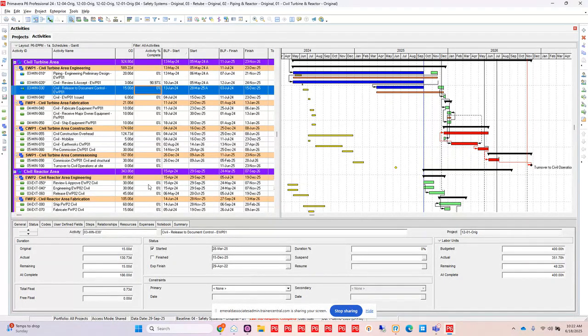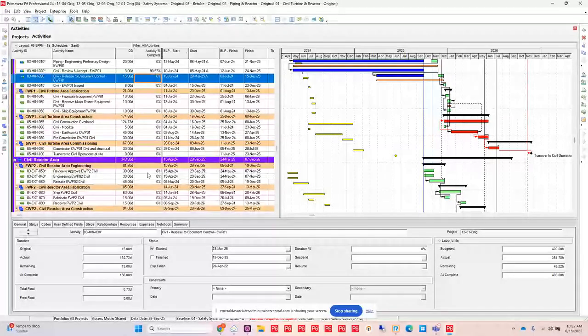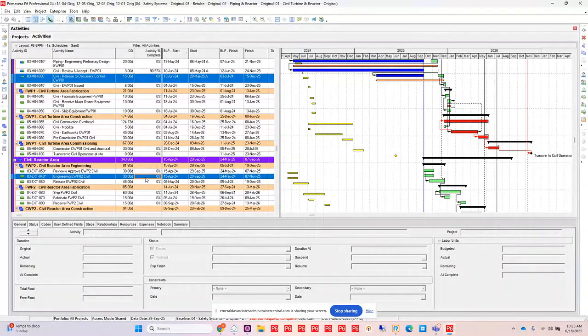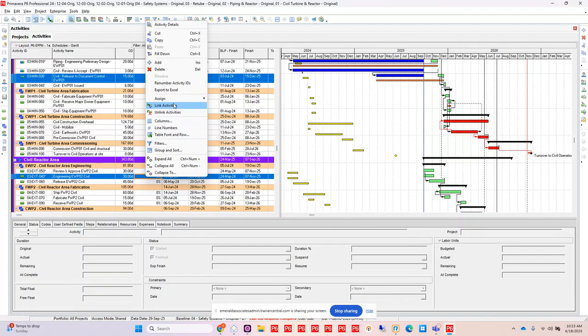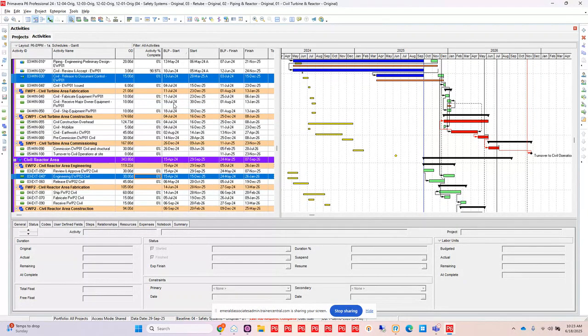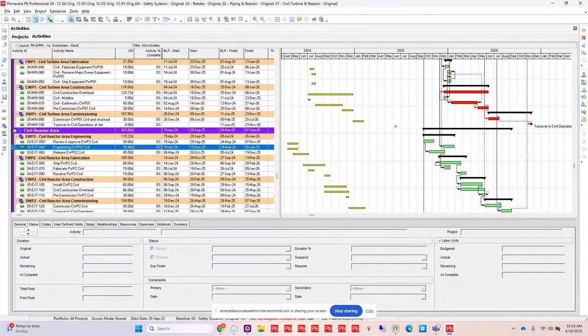So I could go and select those two. Let's make sure I get the right one here. So I'm going to just go to my civil works here, and I've selected those two, and then I can build my logic by simply right-clicking and linking those two activities. So I can build that logic into my schedule, and just by highlighting two activities and putting that link in there, I am able to create that link.